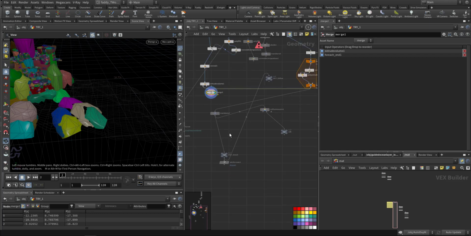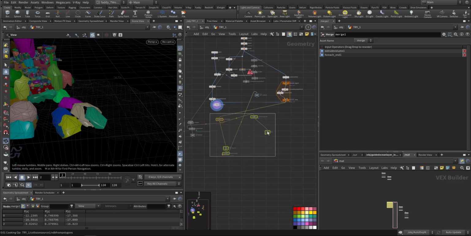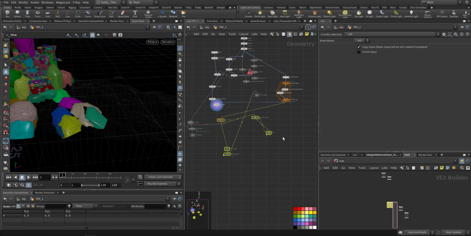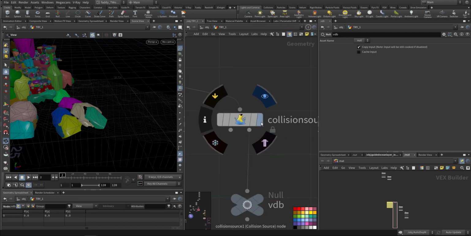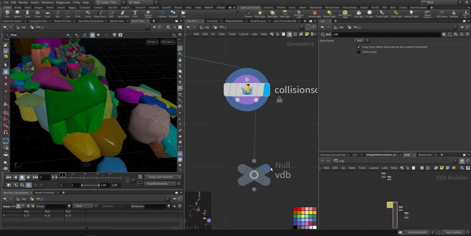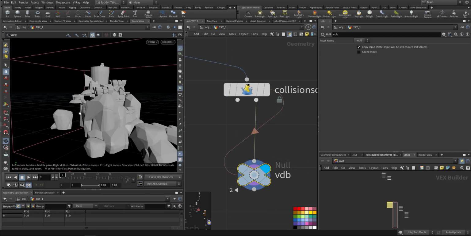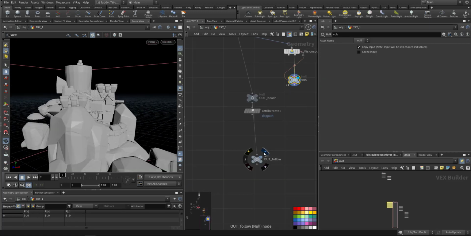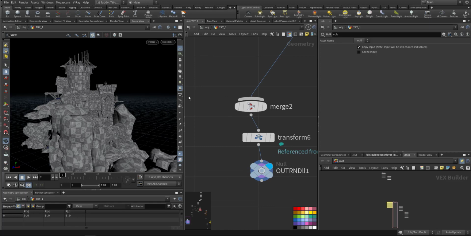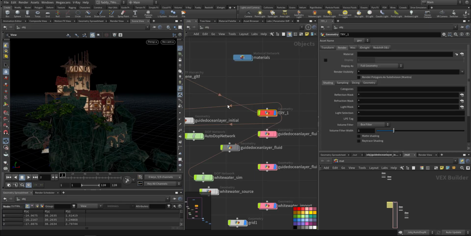So all these should go this way. It's checking, so all of it is going here, and this one here. I did the collision source for the geometry, and this is the VDB from it, low res also. It will work. Okay, and this is the out. After that, let's put back the texture.